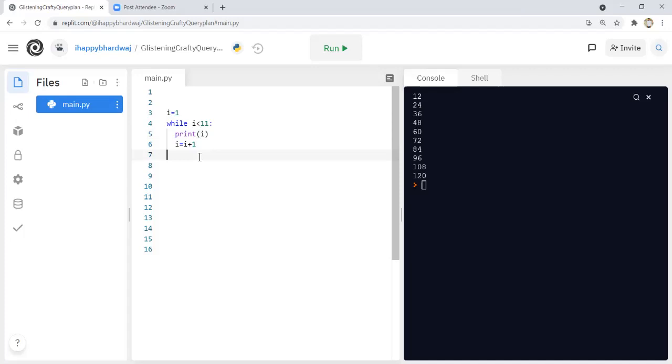For example, if you divide 12 by 1, the remainder is 0, so 1 is a factor. Then 12 by 2, the remainder is 0, so 2 is a factor. Then for 3, the remainder is 0, so 3 is also a factor. Similarly, 4 is a factor. But if you divide 12 by 5, the remainder will not be 0, so 5 is not a factor. 6 is a factor. Then 7, 8, 9, 10, 11 are not the factors of 12 because the remainder won't be 0. So let me create a variable num and save the value 12 here.